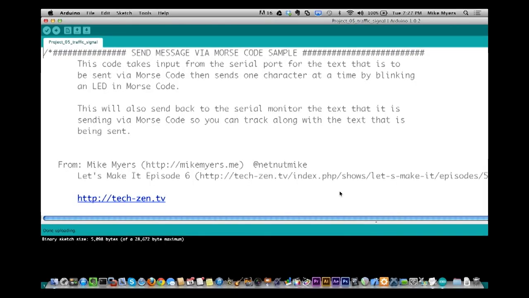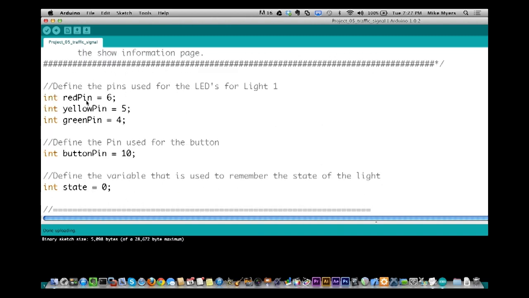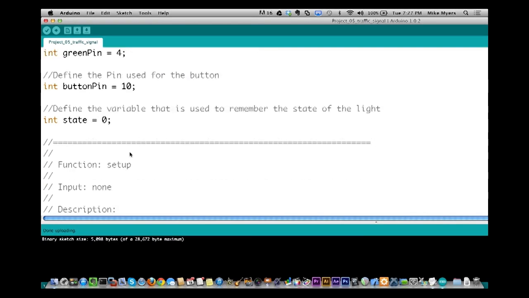And I'm at the very top here, and I'm going to scroll down. This is my comments. And the first thing we're going to do in the code is we're going to define our red pin, our yellow pin, and our green pin. So I'm using pins 6, 5, and 4, respectively, for red, yellow, and green. And then my button is attached to pin number 10. And I want to start at state 0. So I'm going to go ahead and set the variable and set the state equal to 0.